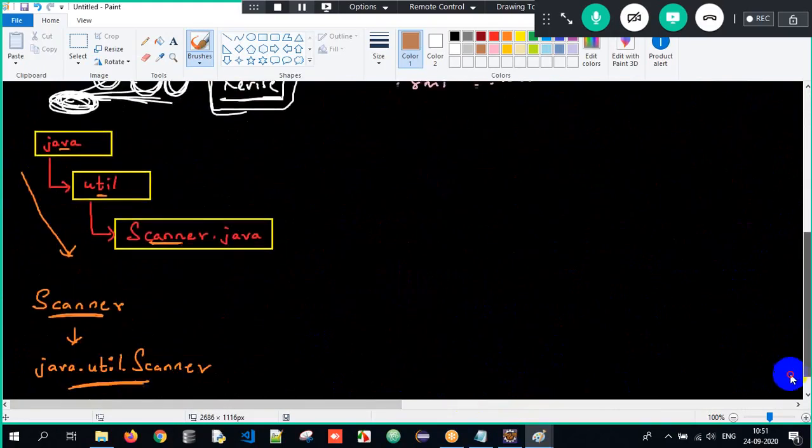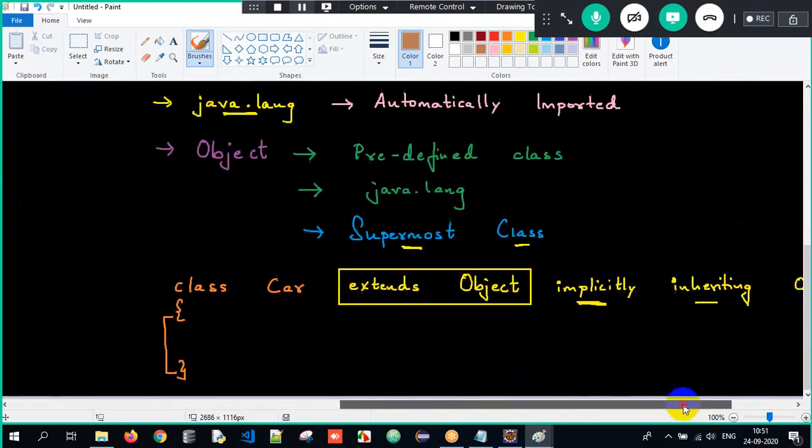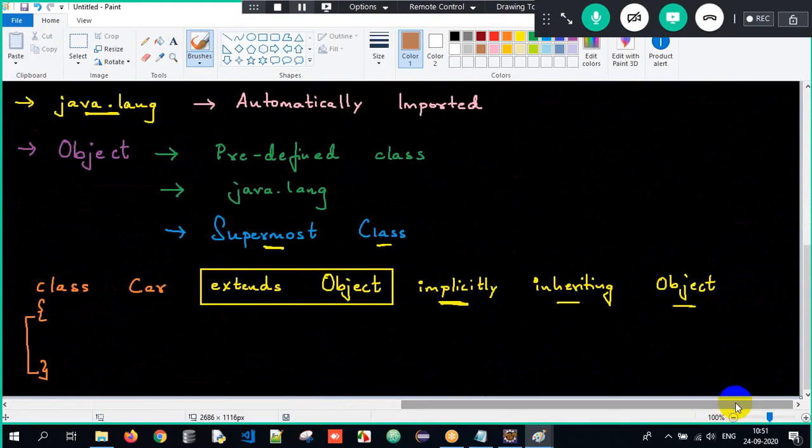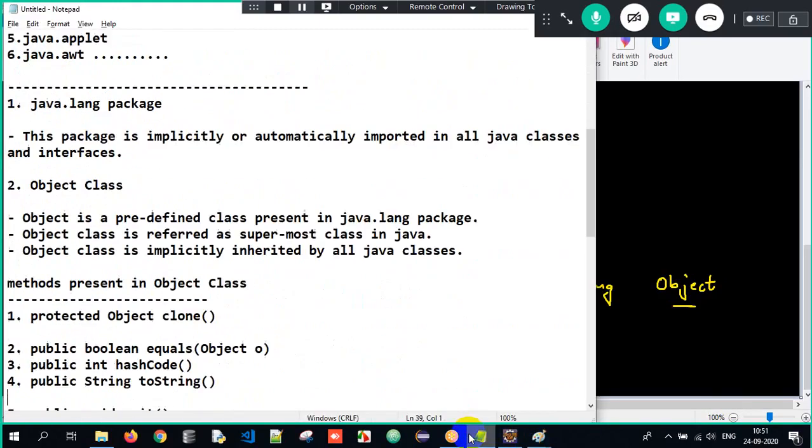Now what is the speciality of the java.lang package? It is automatically imported in all classes. We need not explicitly import the java.lang package. Object is the supermost class. Why? Every class, predefined or user defined, will mandatorily inherit the Object class. And the Object class has 11 methods here.